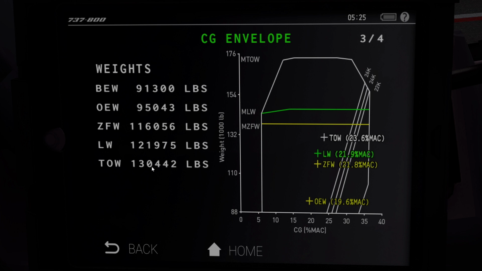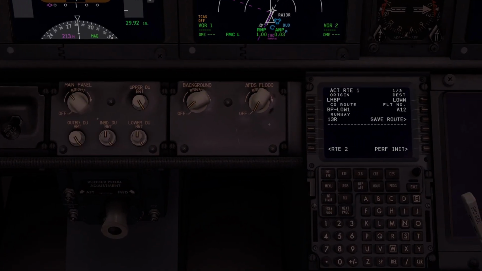Next we will initialize the FMC. We have to introduce these weights, or if everything goes well, these might just appear there automatically as we push the button. Let's make it a bit lighter.